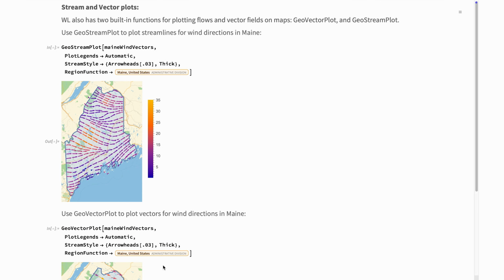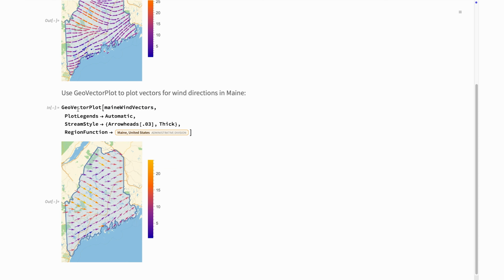You could also plot stream plots or vector plots using GeoVectorPlot and GeoStreamPlot. GeoStreamPlot, we've seen already, can be used to plot streamlines. So here's the example with our main wind vectors from earlier, where we've got our GeoStreamPlot of a list of geovectors and some additional styling options. We can also use GeoVectorPlot if you don't want these streams. If you instead just want to represent the vectors unchanged, you can use GeoVectorPlot of these main wind vectors and have the same additional styling options, and you get this result.